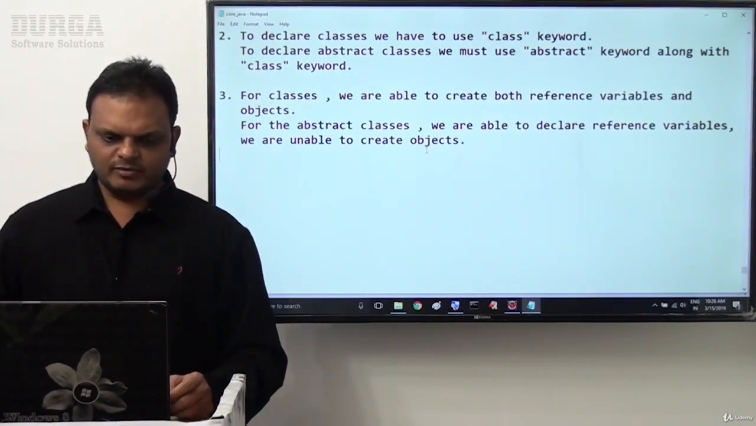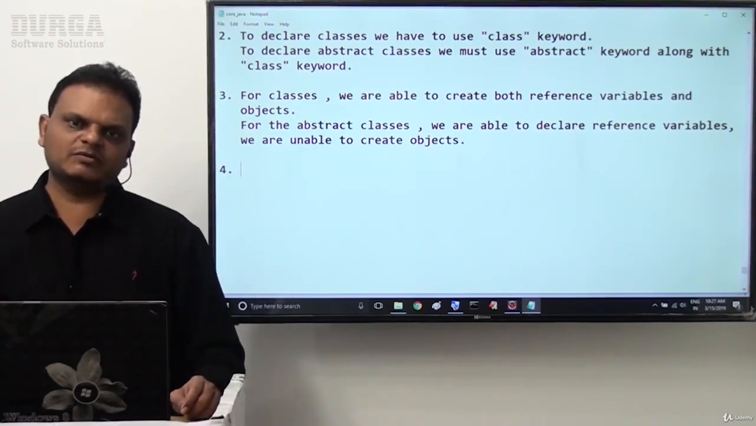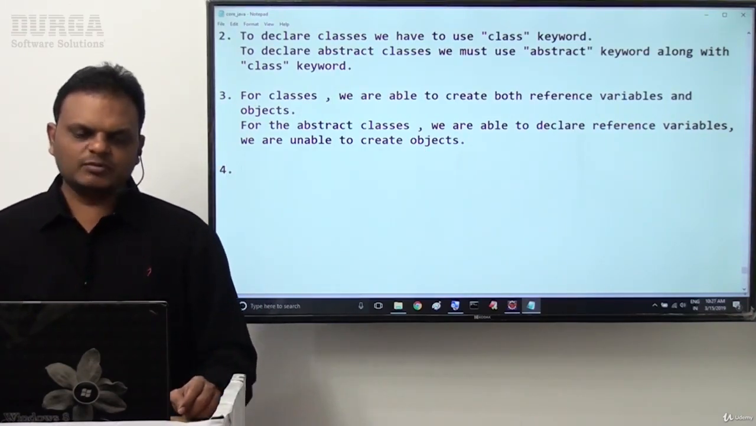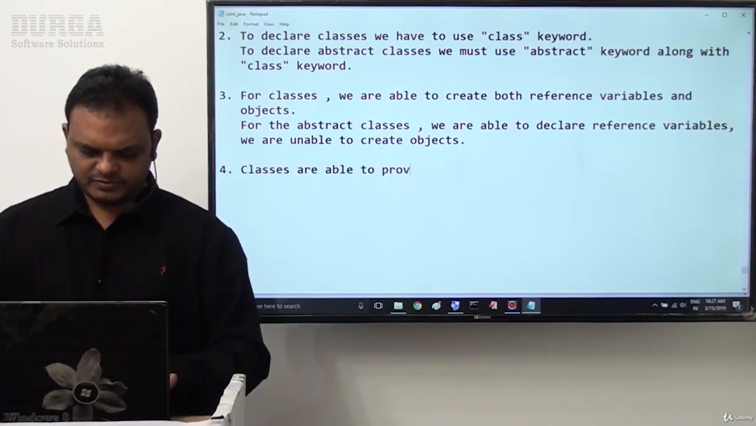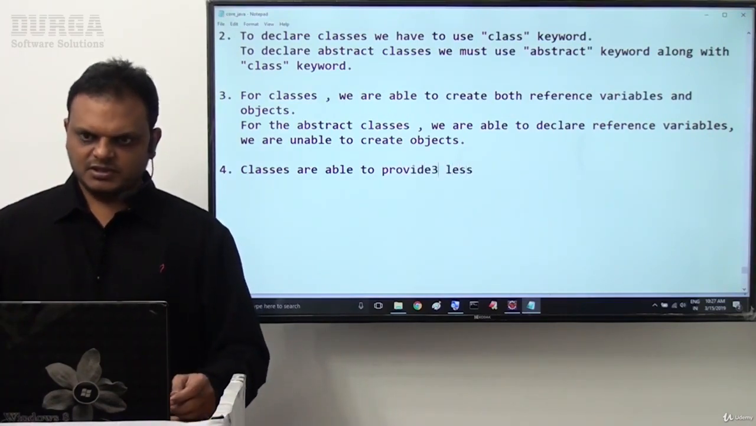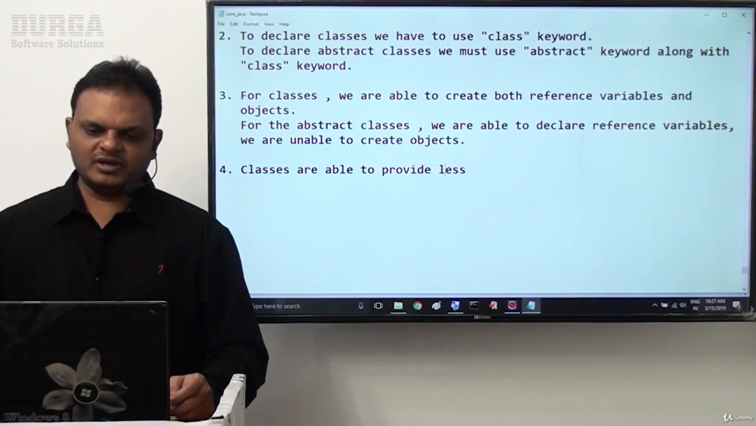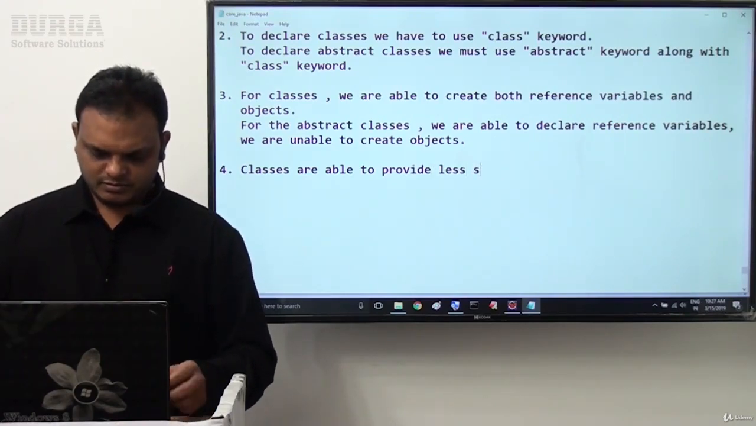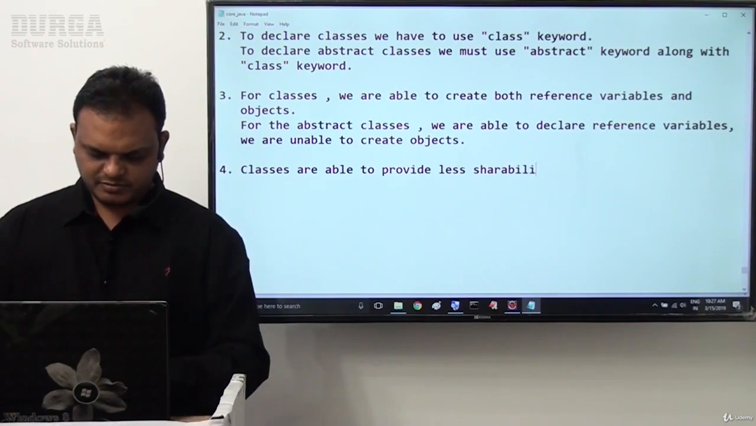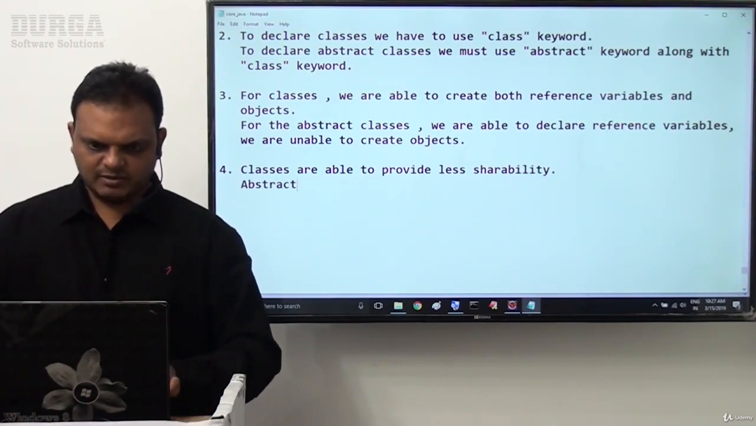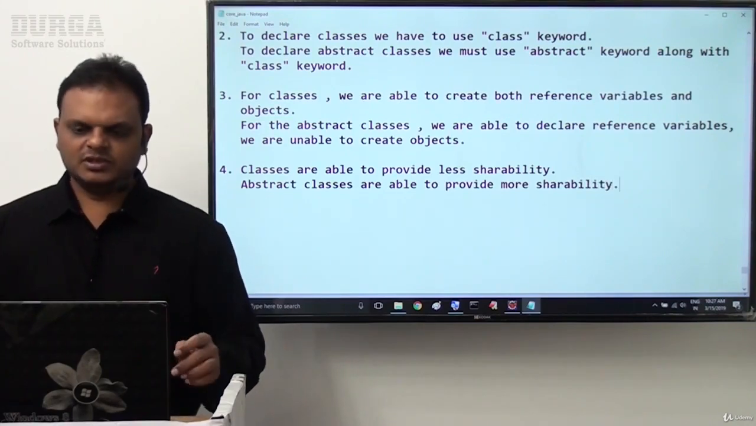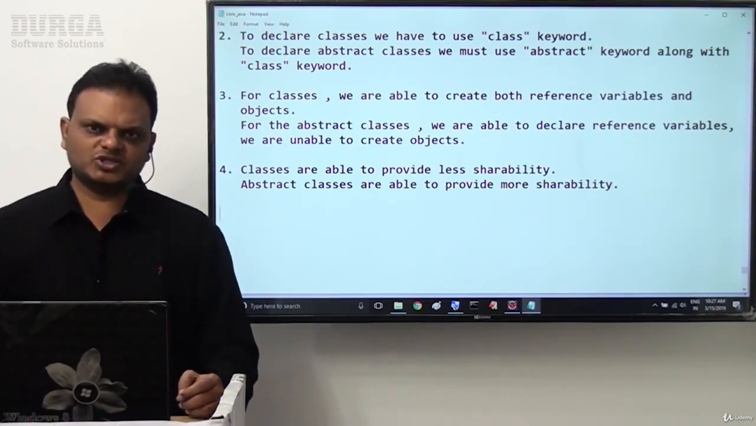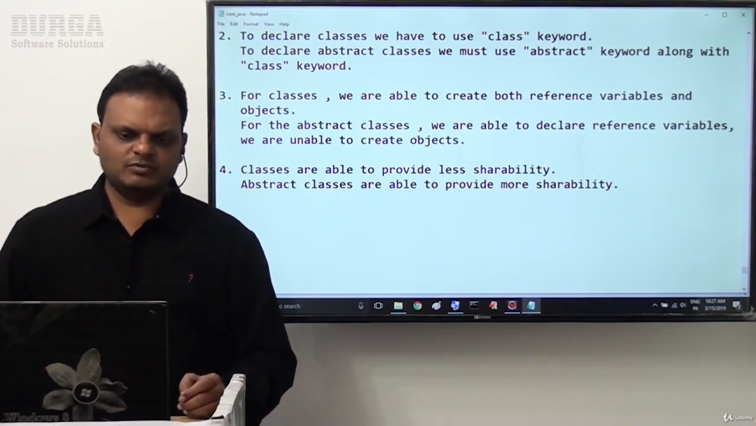Now coming to point number 4. This is about shareability. In Java applications, classes are able to provide lesser shareability, whereas abstract classes are able to provide more shareability. In a relative comparison, classes provide less shareability, whereas abstract classes provide more shareability.